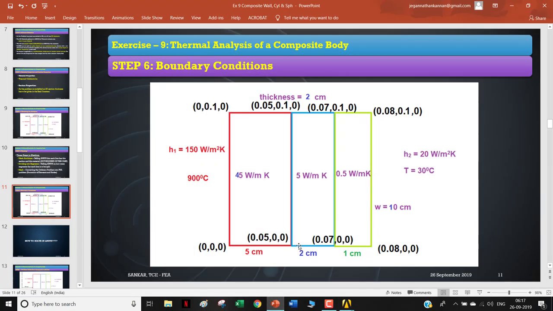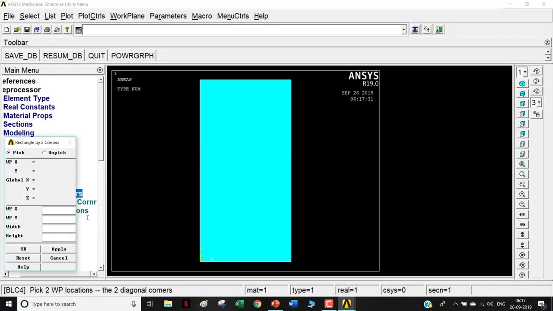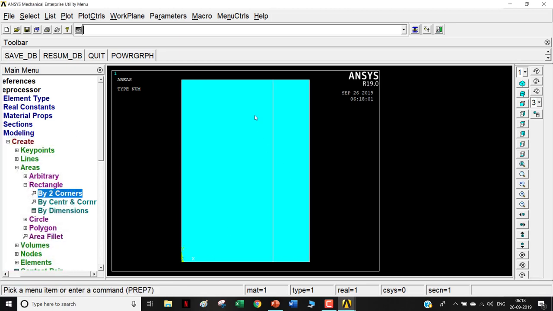So this is my first section. And my second section would start at this location, which is 50,0, and will have a width of 20 mm and a height of 100 mm, right? So again, go to corners. The starting point for this section would be 50 mm, which is the end of the first section, 50,0, and my width would be 20 mm and my height would be 100 mm. So this is my second section.